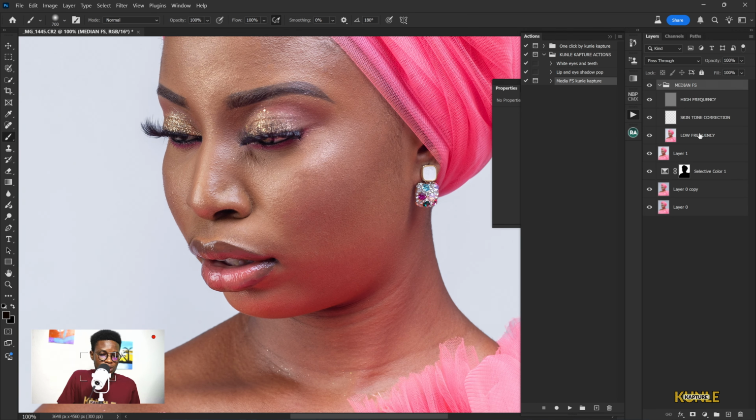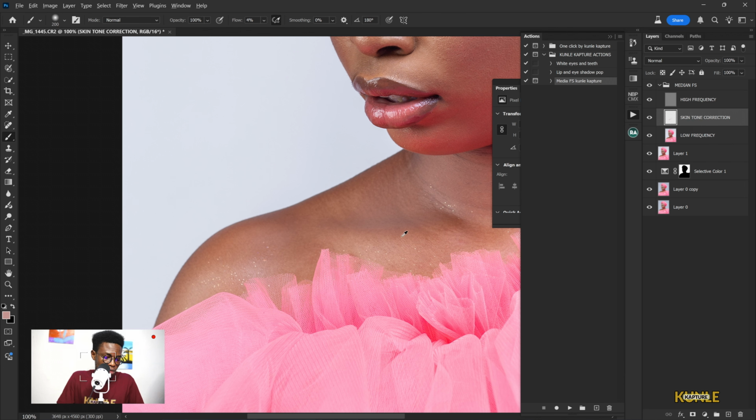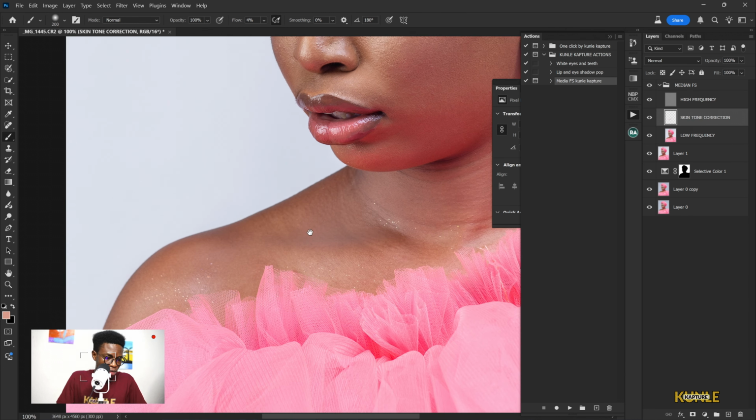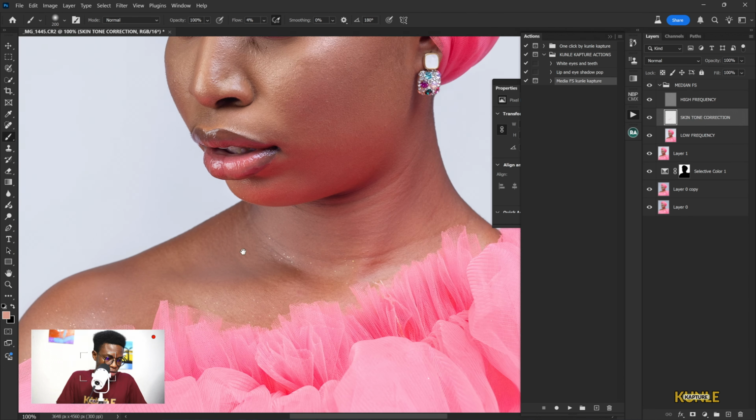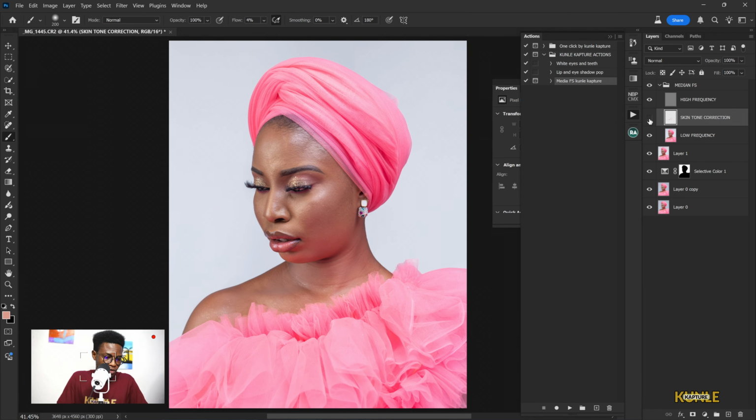All right, so I'll open the frequency separation. I'll go to this skin tone correction. Now anywhere there are dark spots, I'm going to fix it, and to do that, I'll pick my brush. Flow should be 4, opacity 100. I'll zoom it in, I'll sample somewhere bright, then I'll go to some dark spot and paint it, brush it out. There is the before and there is the after.